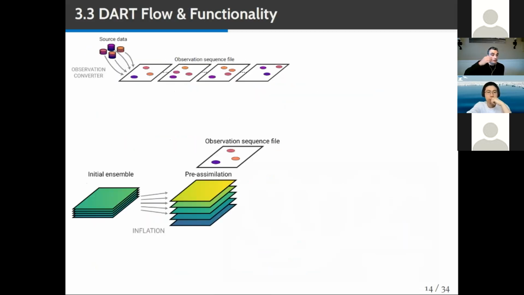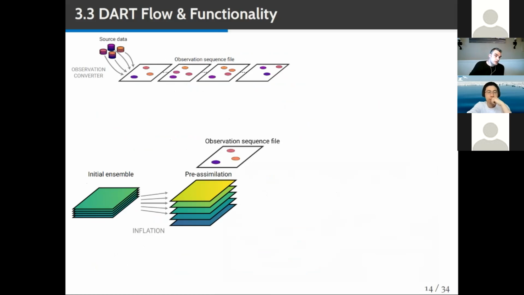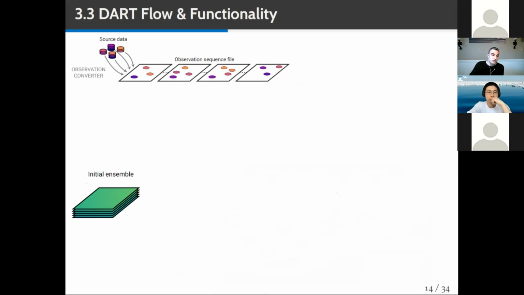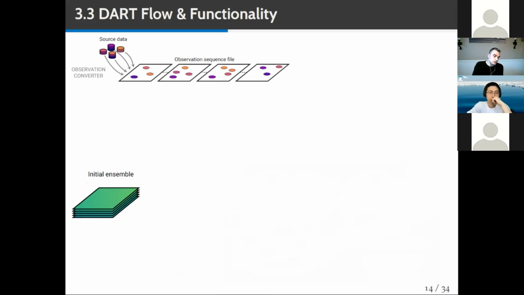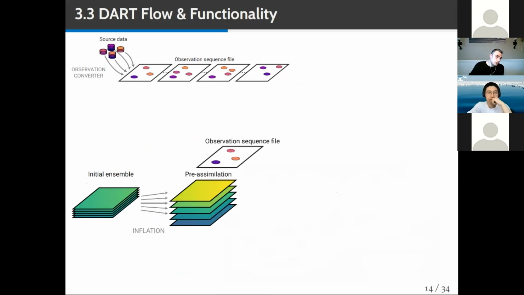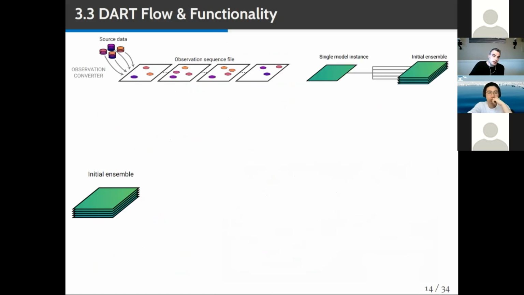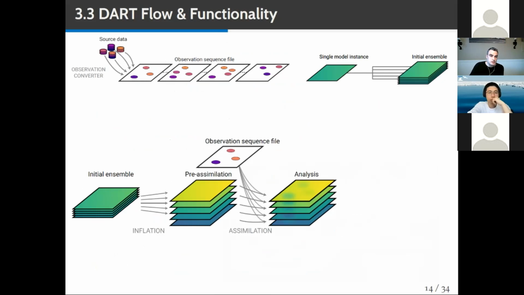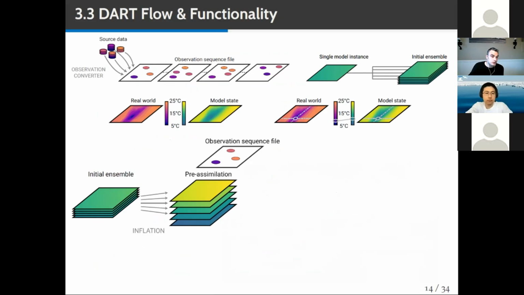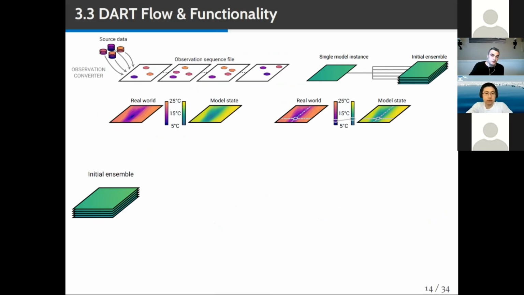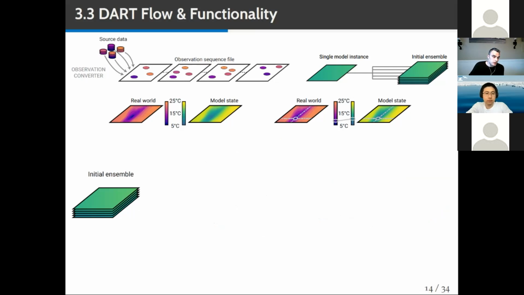So some Dart flow and functionality. As I mentioned, we work with different kinds of observations. We take the source data and convert it. We have different converters for many different observation formats. We put them into observation sequence files, which Dart works with. Then, if you start with a single model instance, you generate an ensemble. We've been recently putting some effort into dealing with the representativeness errors in the observations.